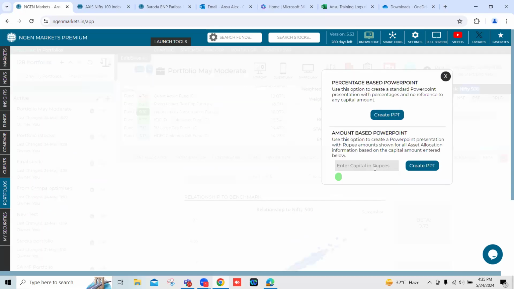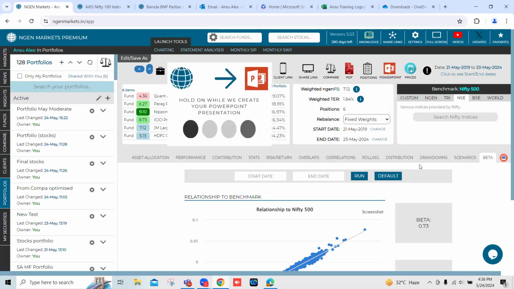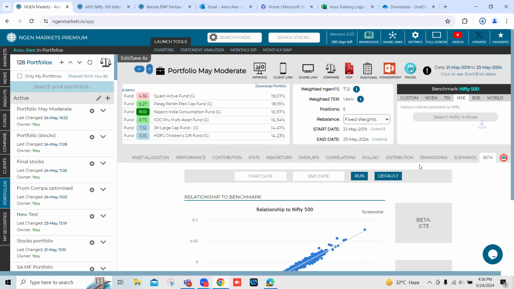Let's say you just want to draw in a check, or rather your client's AUM is maybe 50 lakh. You input that figure and you click on create PPT. So what would happen is basically you would be able to see an amount based PPT.